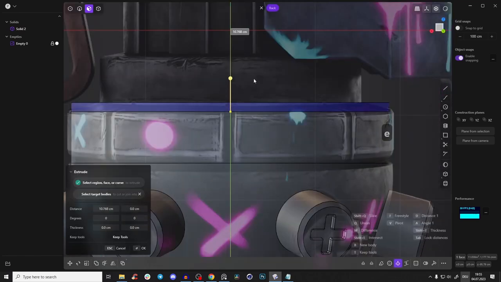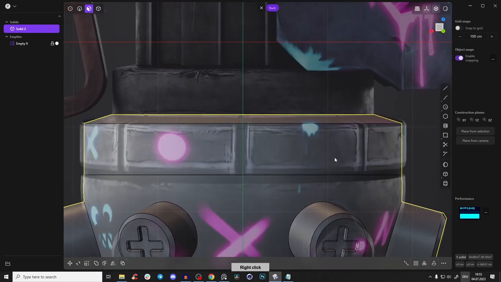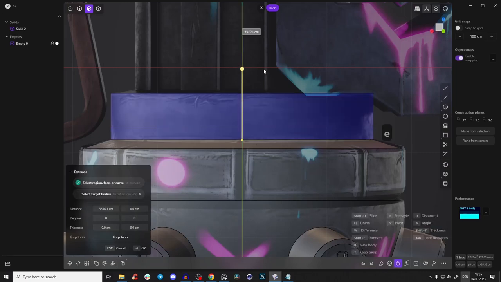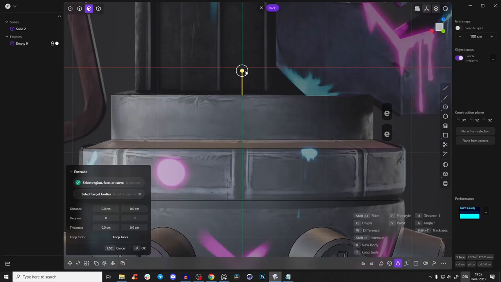And again, select this face and again, press E. So we extrude again a new body. And just rotate it here on those white handles. That looks fine. And yeah, this we will do in a second. So again, select this face, press E and just drag it outwards, press OK. Again, select this face, press E, drag it outwards. And here, adjust the angle a little bit.